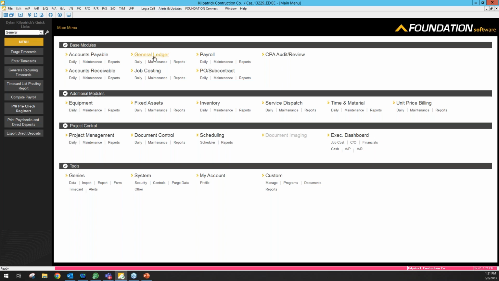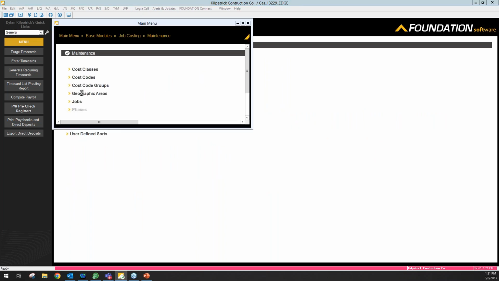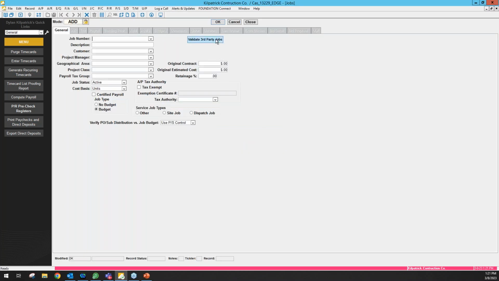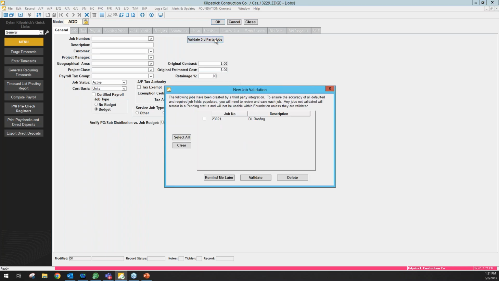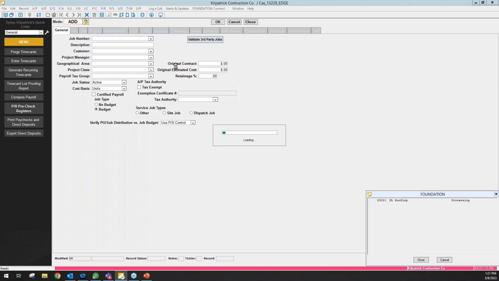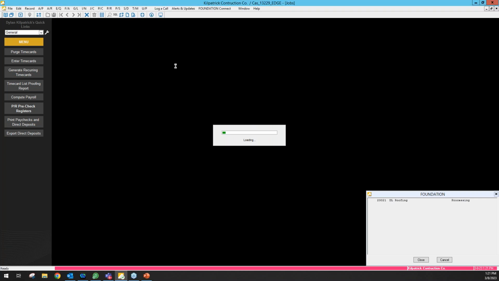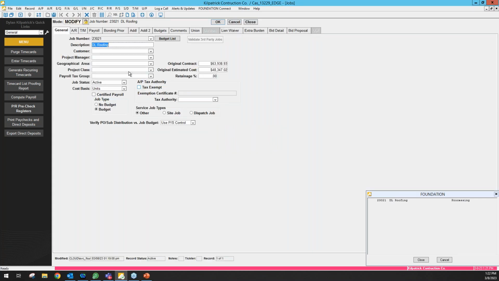So the office staff would then be able to go into job cost maintenance and go into jobs, and you would see an option on here that if you didn't have the integration set up, we would now see a validate third-party jobs option. So I come in here and validate third-party jobs, and you'll see that that job and that estimate that Lou built out in the Edge is now there. You click the option to validate it, and it's going to create that job in the system and pull it in. So now I have that DL roofing.